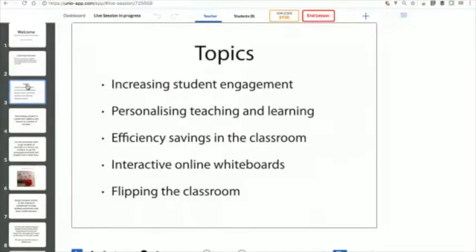This idea of real-time interaction as well between student and teacher is really helpful. There's plenty of efficiency savings in the classroom, and we'll see those through the presentation as well. And we've got these interactive online whiteboards that we can use to help us collaborate and work together and support teaching and learning in the classroom.